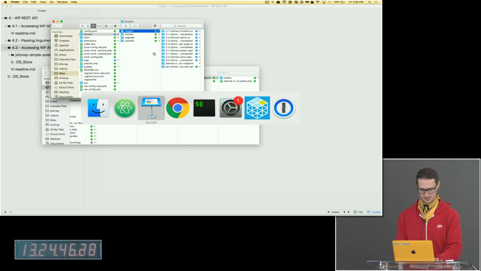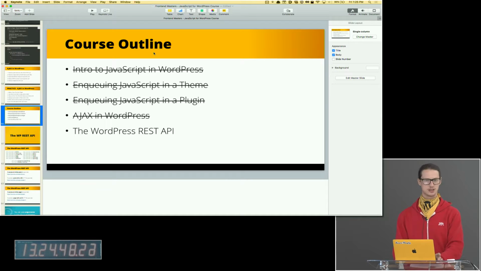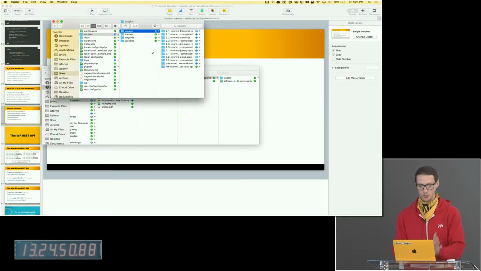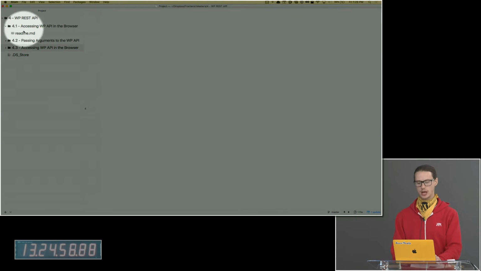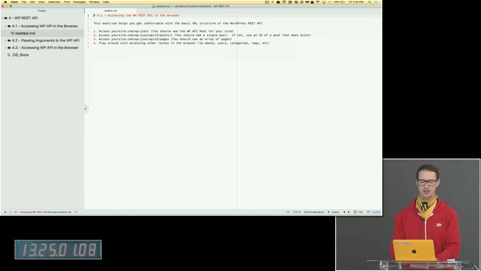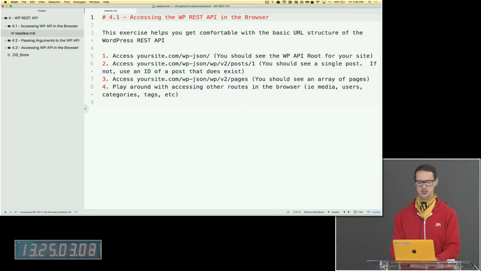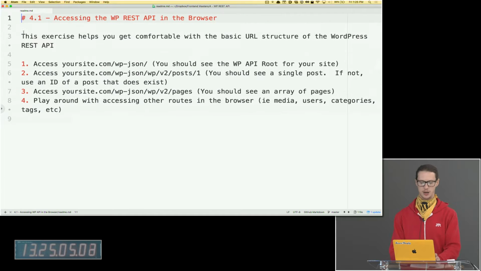OK, where were we? Let's look at the REST API. Oh, we were looking at the files. OK, so I just opened them. So I'm in 4.1, and all it is is a README, because we're going to be accessing all this stuff in the browser. So this is just instructions on what to do and how we could do that.